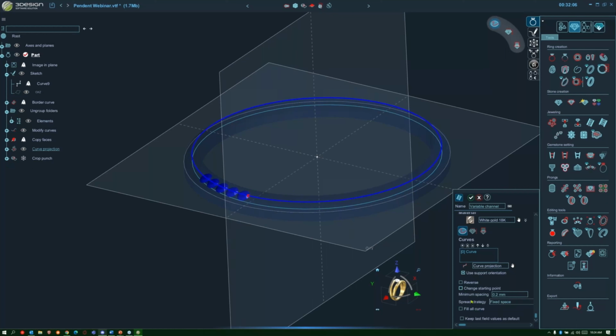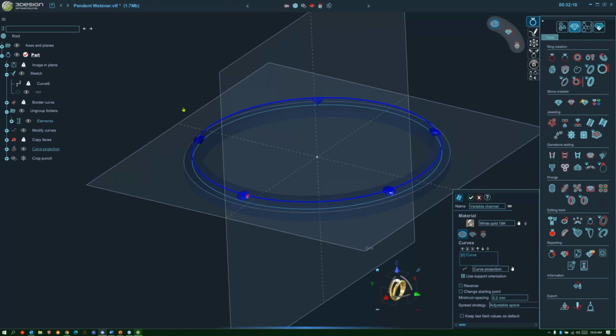Okay. So spread strategy and spacing. So in this case, anytime you're doing a closed curve like this, you want the stones to go all the way around. You don't want any gaps where the end and the beginning meet up. You want to use adjustable space. So that's going to fill the entire curve and adjust the space evenly all the way around. Okay. And then for this one, I want my spacing to be 0.3 between each stone.